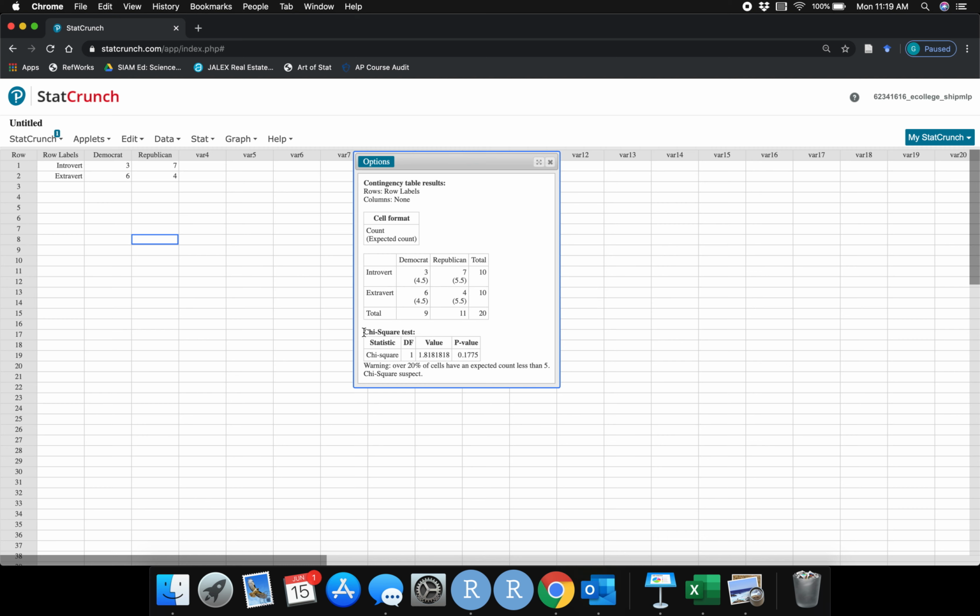And then you go down here, chi-square test. It gives you the degrees of freedom. This is the test statistic value, 1.818, and then the p-value, 0.1775. And so that's how you would do any chi-square test in StatCrunch.